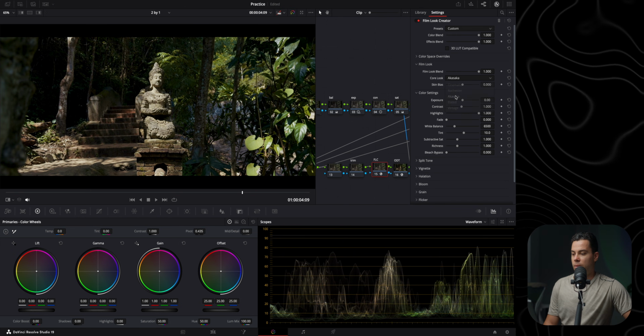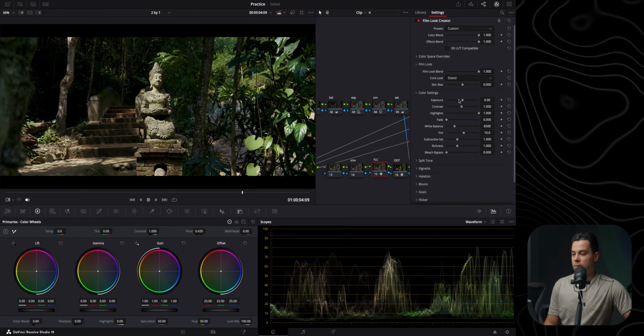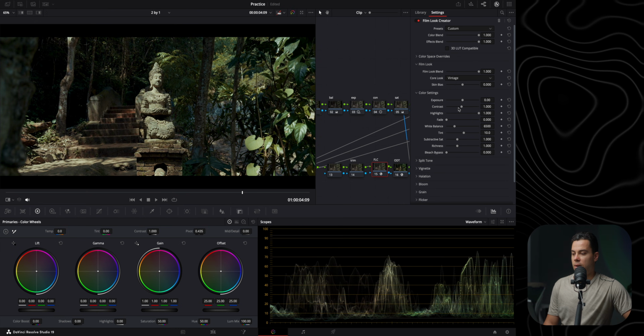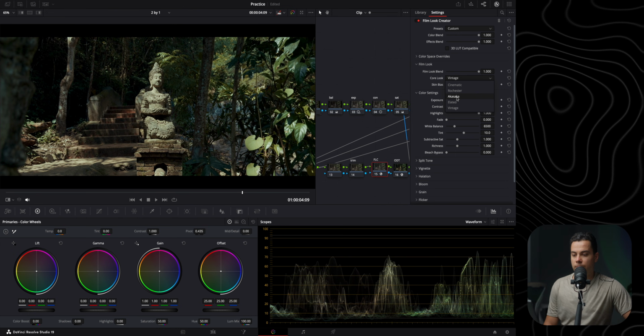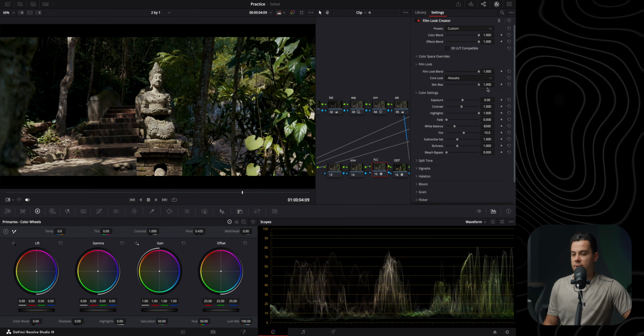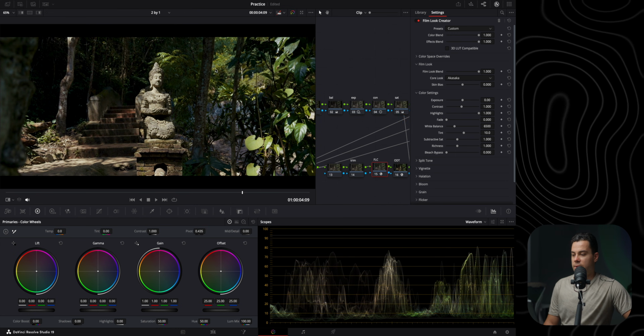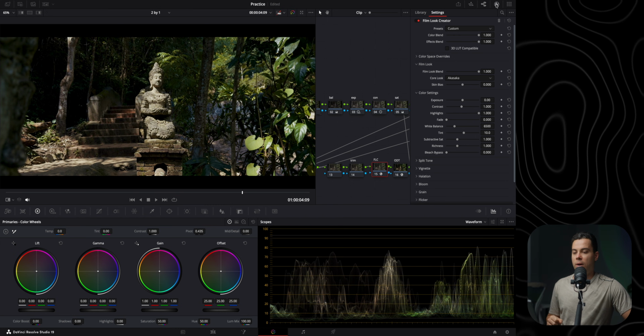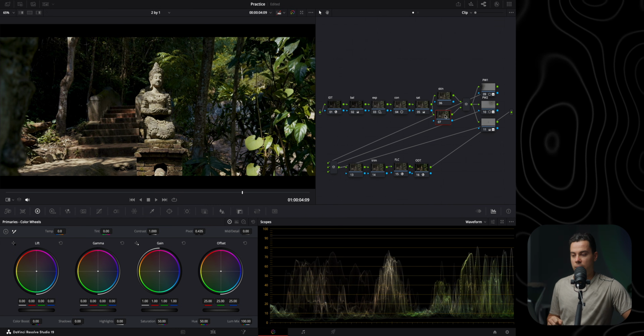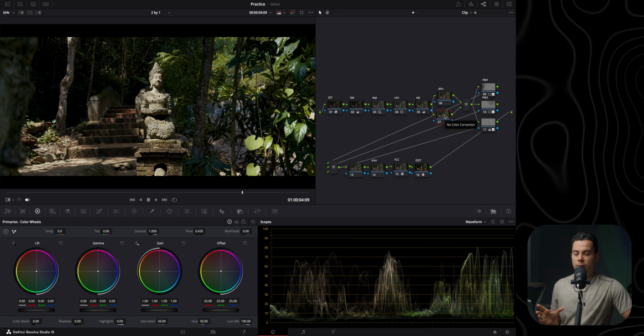This is a bit too warm. This one looks nice. Elated, which is more green, and Vintage. I think I'm going to select the Akasaka. Skin bias, I'm not going to touch this. I don't have any skin in here, and later on I'm going to come back to this empty node in here and adjust specific colors in the shot.